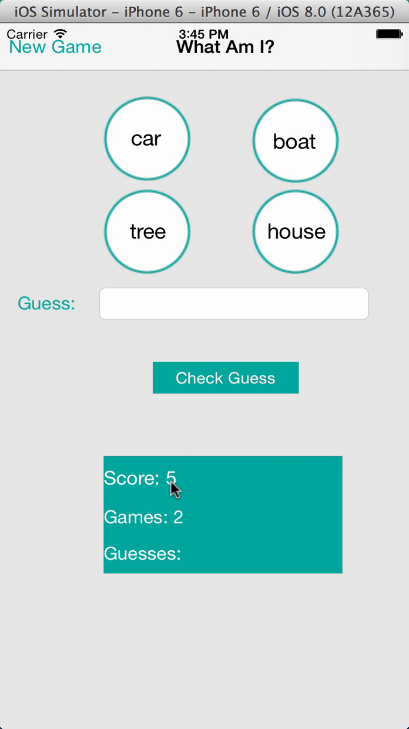Sure. So now my score is 5 because remember the first one it took me 4 times, so I got 0. The second time it took me 2 guesses and I got 5. And now here I've got a total score of 5 for 2 games.